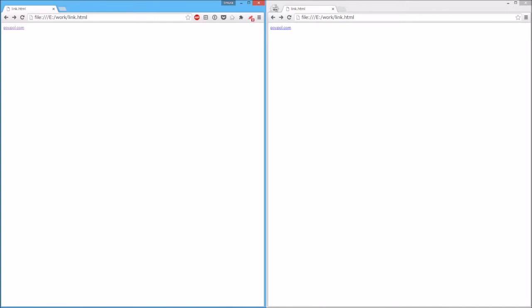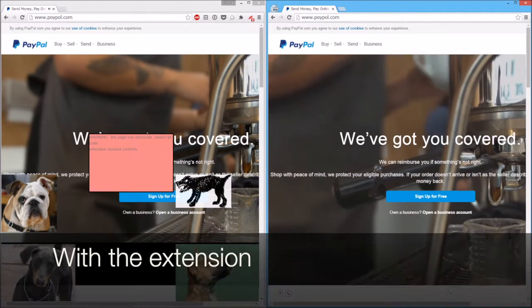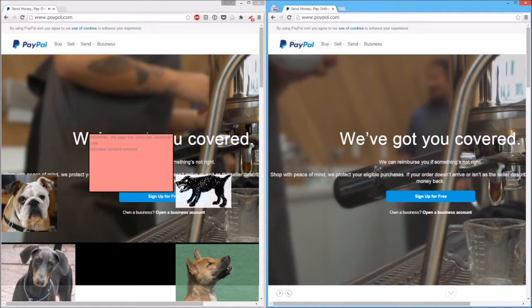Next, among the user accesses of the fake website, we will compare two groups: those who accessed the site with the extension and those without the extension. At this time, the left side browser is using our extension. Conversely, the browser on the right-hand side is not using our extension. When both browsers access poipol.com, the right side window, which is not using our extension, has no alerts.